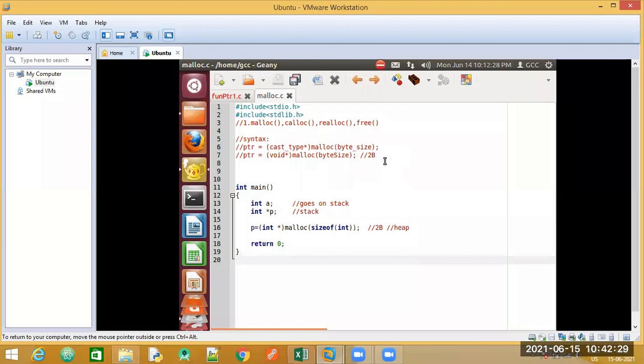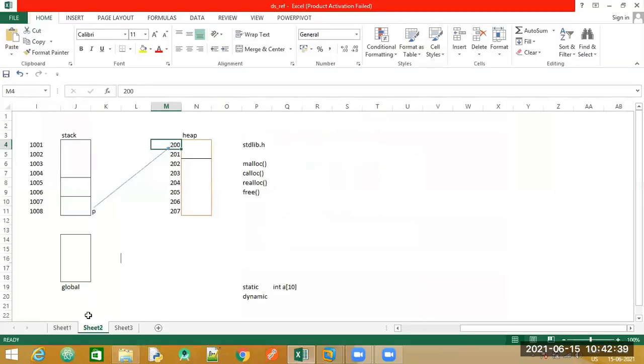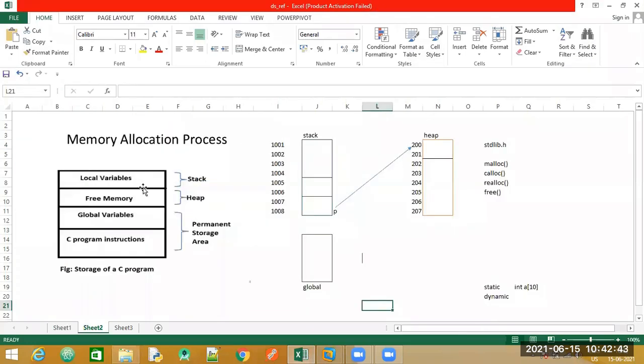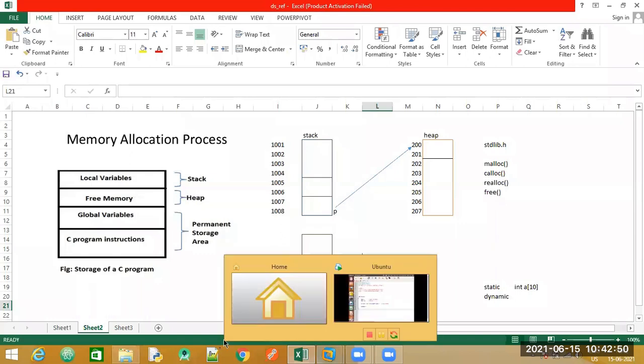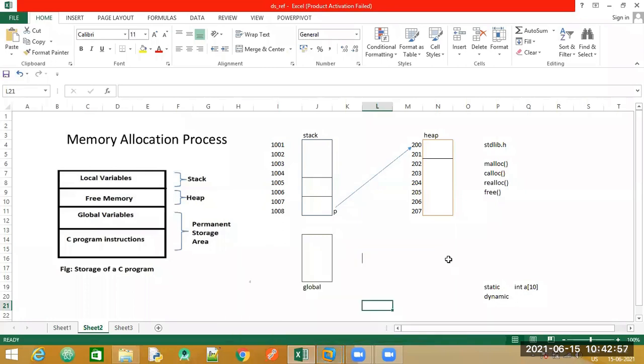Even before I go to the syntax, did you all follow the theoretical explanation about static memory and dynamic memory? Yes. Did you all follow this? Yes. Have a look at this image also. Did you all follow this memory allocation process? Students, please can you acknowledge whether you have followed or not? Yes, it is understood. Okay. Let's go back to the program then.